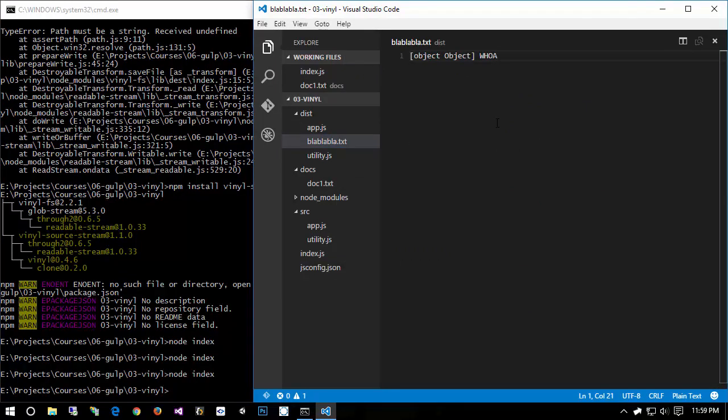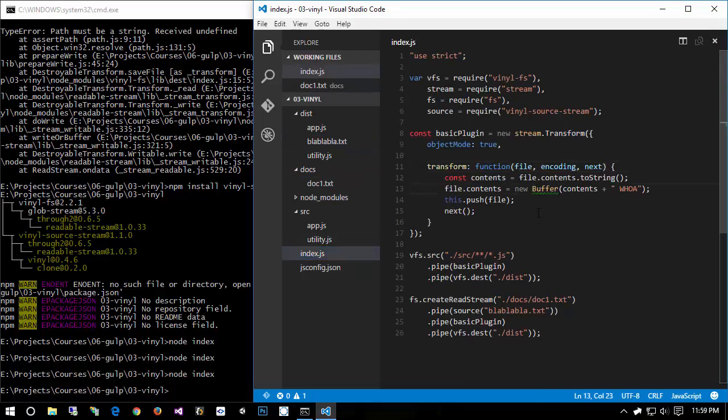What? What's going on there? Object, whoa. We're not getting the contents of doc1.txt. We are getting something else. We're getting an object. That's because our plugin doesn't handle streaming contents. Again, if you're interested in how to have this plugin handle streaming contents, you're more than welcome to check out the Gulp plugin handbook. But let's fix this.